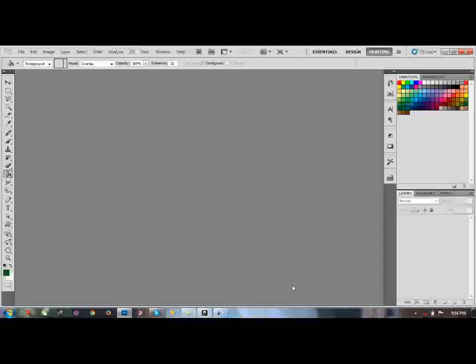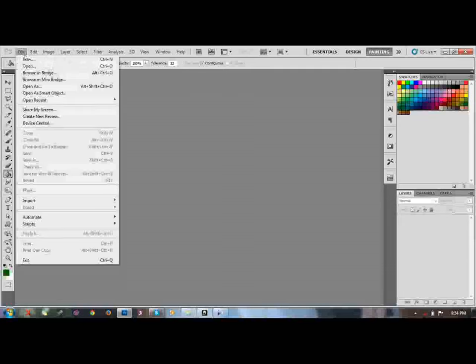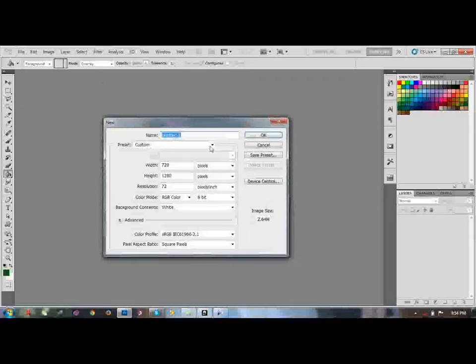So let's get started. Step 1. We start the project by opening a new document. We go to File, then New, or just by simply pressing Ctrl N on your keyboard. Name your document. I name mine Grass. I set the width 720 pixels, height 1280 pixels, and resolution 72 pixels. Then click OK.